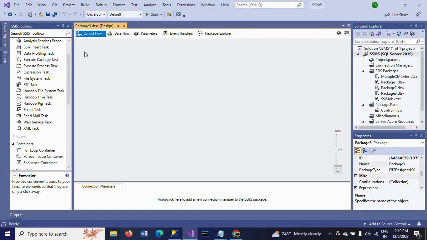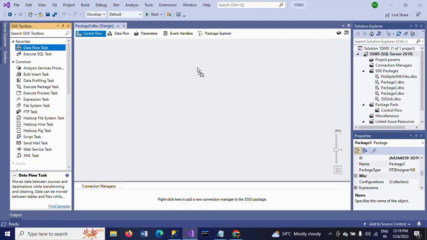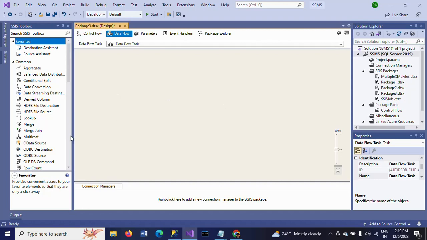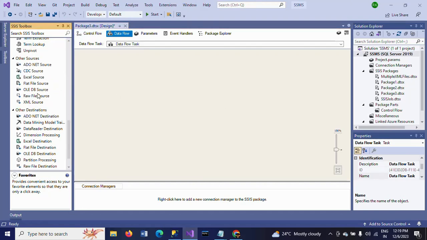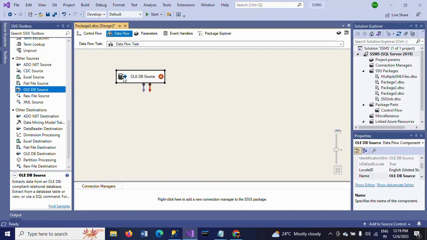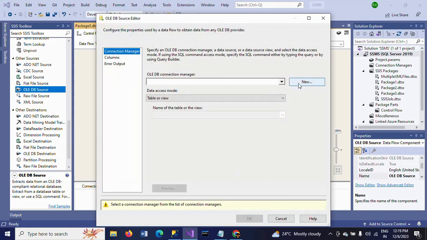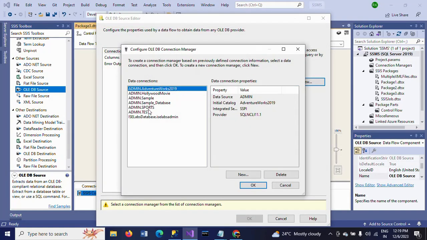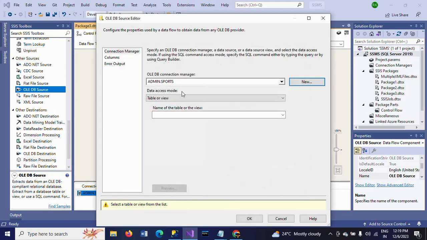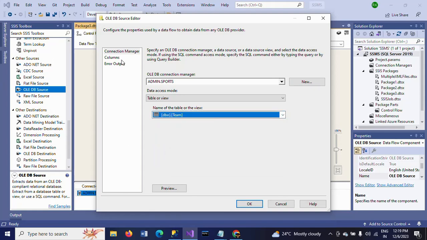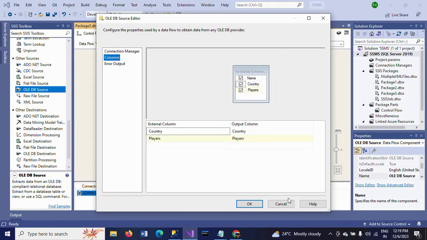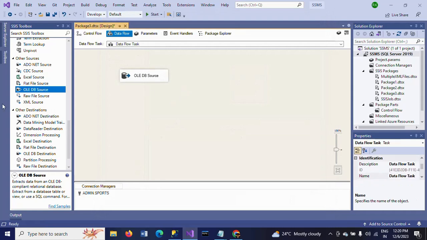First I am taking a data flow task, double click. Since my source is a SQL table, I am using an OLE DB source, double click. So taking my table here, sports is my database, and select your table, team is my table name, and go to columns and click OK.